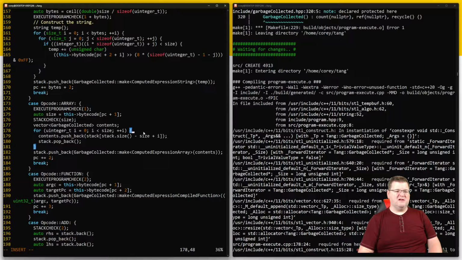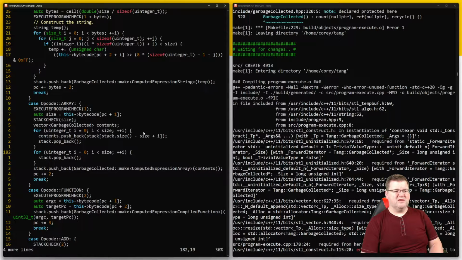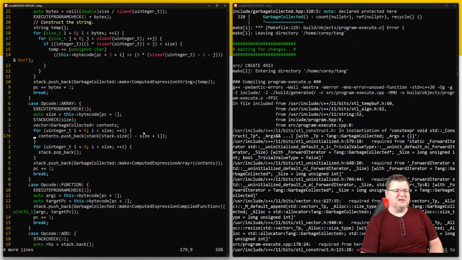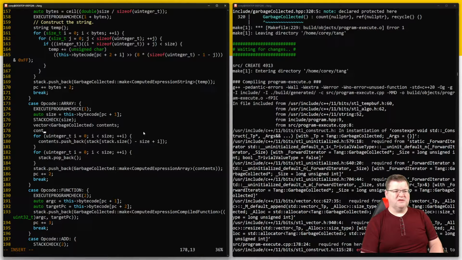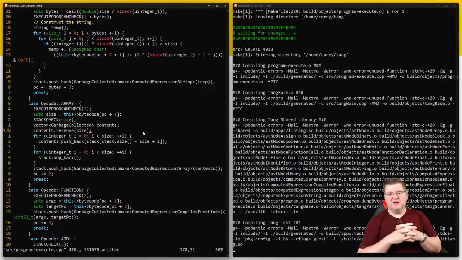And then do it again, but just calling the pop back. So don't do the pop back until then. So copy them in order and then remove them. And then I can do content.reserve size. So just saying, hey, prepare for this many.